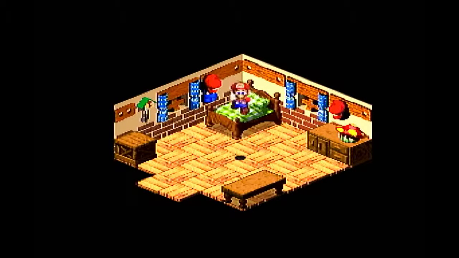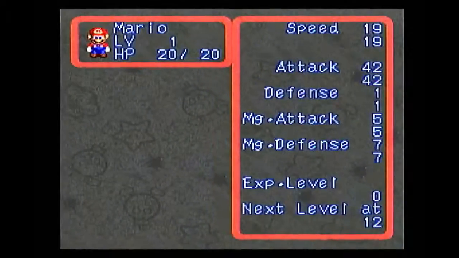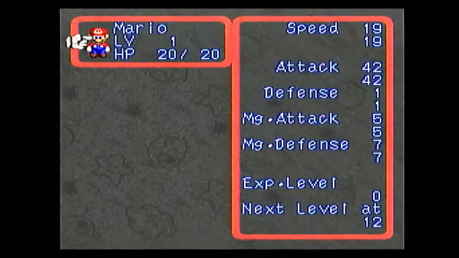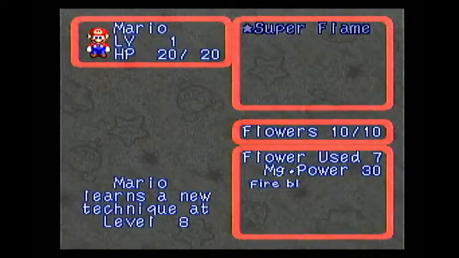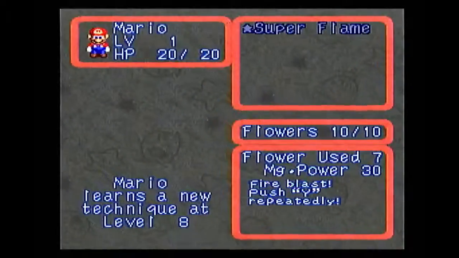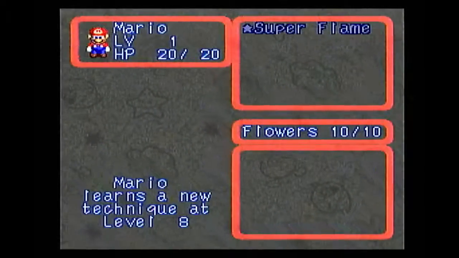Here we are in Mario's pad. So let's open up the menu. Here we go, status. Yeah, 20 HP, 19 speed, 42 attack, 1 defense, 5 magic attack, 7 magic defense, 12 XP to the next level. That is exactly what we saw before. And special is Super Flame, 7 FP to cast, 30 magic power, and Mario learns a new technique at level 8. So this is indeed the same seed.